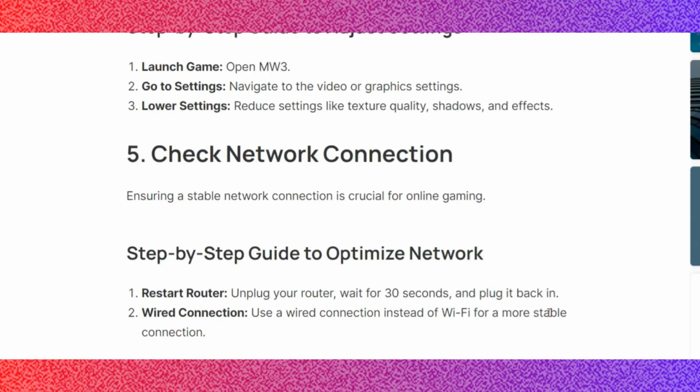Number 5. Check network connection. Ensuring a stable internet connection is crucial for online gaming. Here are the steps. Restart router. Unplug your router, wait for 30 seconds and plug it back in. Number 2. Wired connection. Use a wired connection instead of Wi-Fi for a more stable connection.